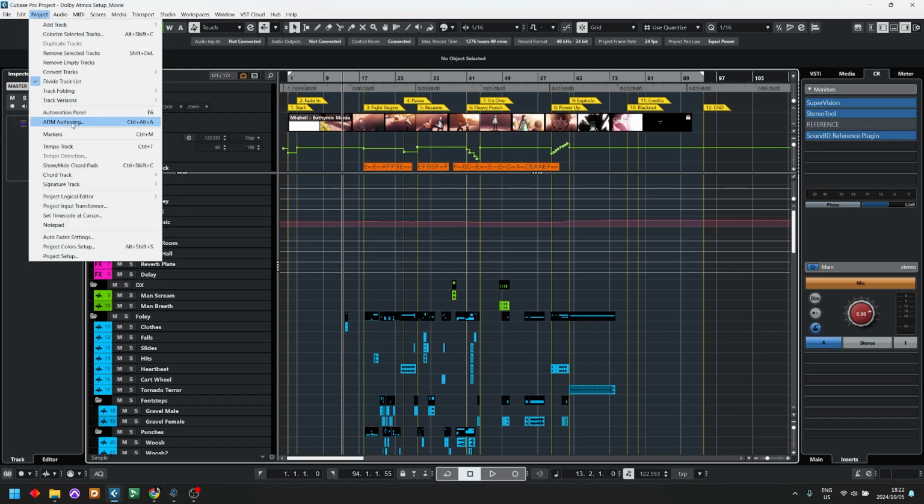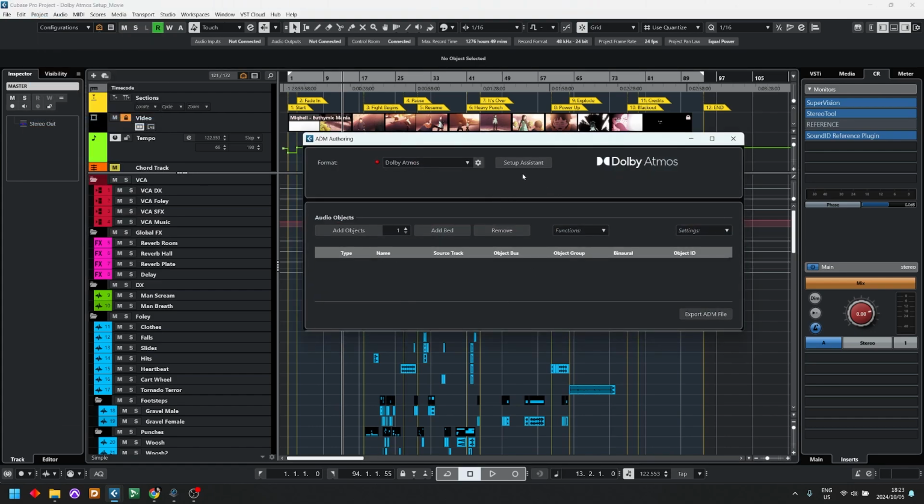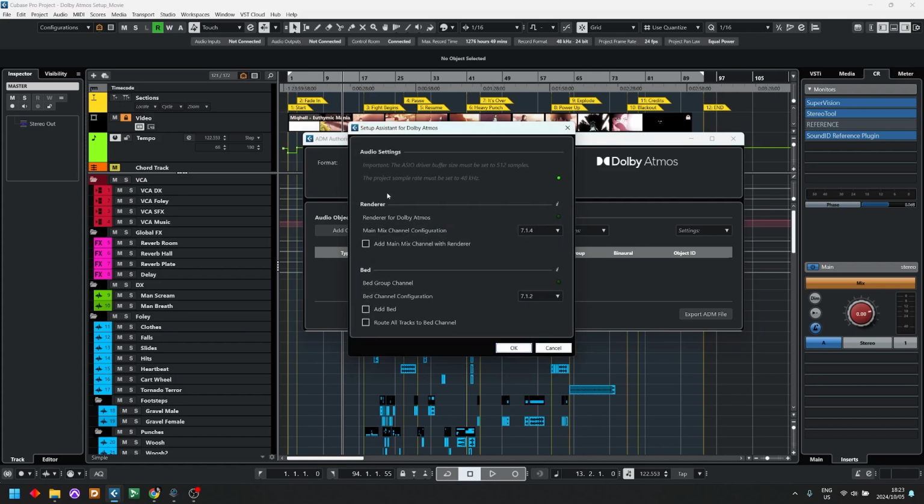So we're going to go back to our ADM authoring, and we can go back to the Setup Assistant. And now we have sorted this out. It actually indicates that you've done it. So my whole process of showing how to do it was pretty pointless, because it actually does show you that you're fine. The renderer will say information here. Just so you know, the options in the selection will allow you to create the main mix channel with the Renderer for Dolby Atmos plugin. Okay, so we'll see that in a second.